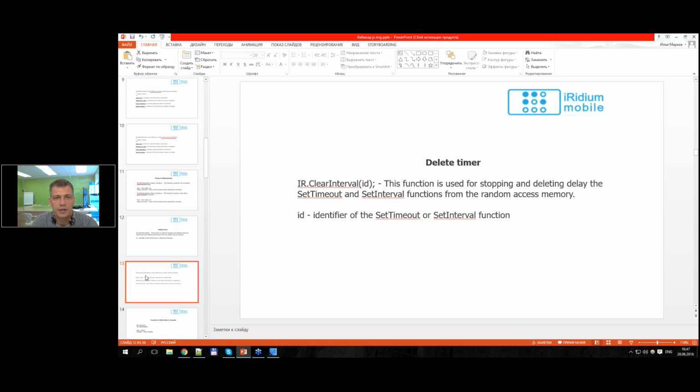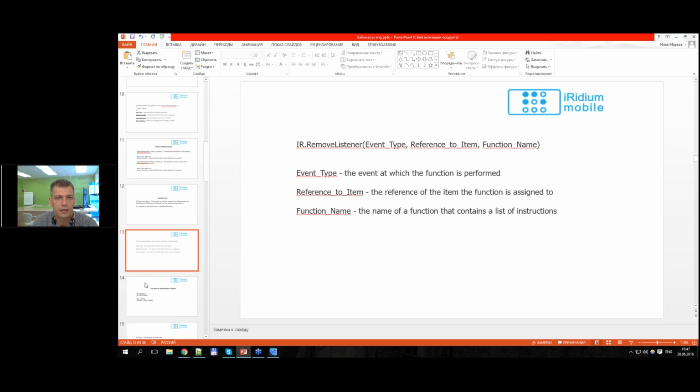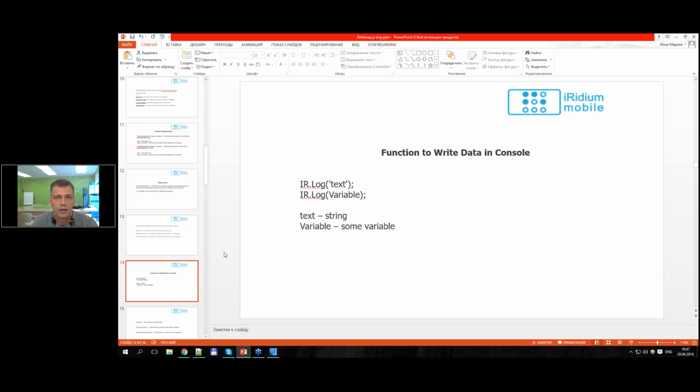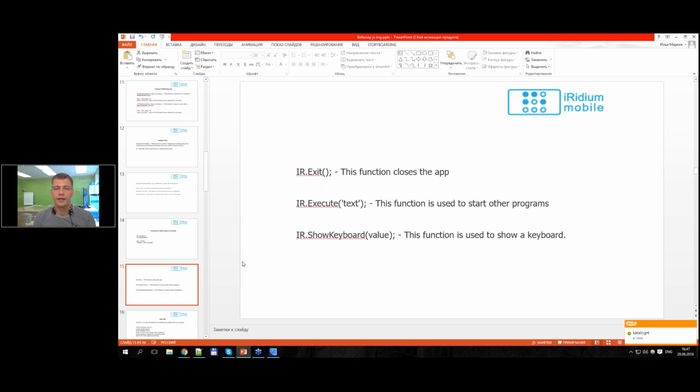Okay, that's the timers. Now the log functions. With this function, we can print some information in debug. We can print a string, or we can print the value of some variable. It is easy. What else can we do in the system group? I mean, what functions can we use in the system group?